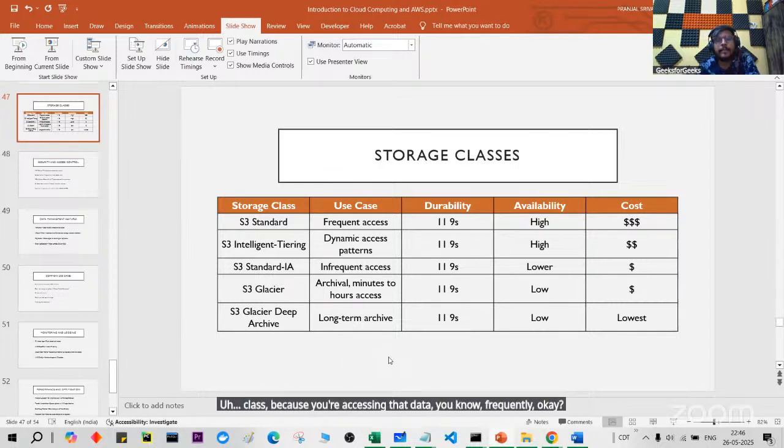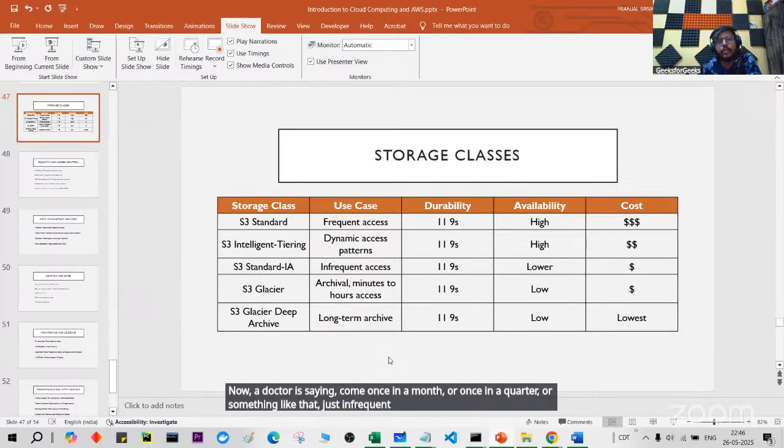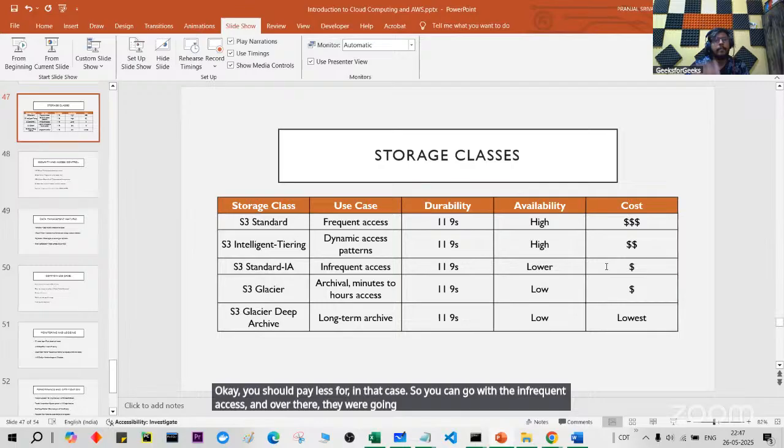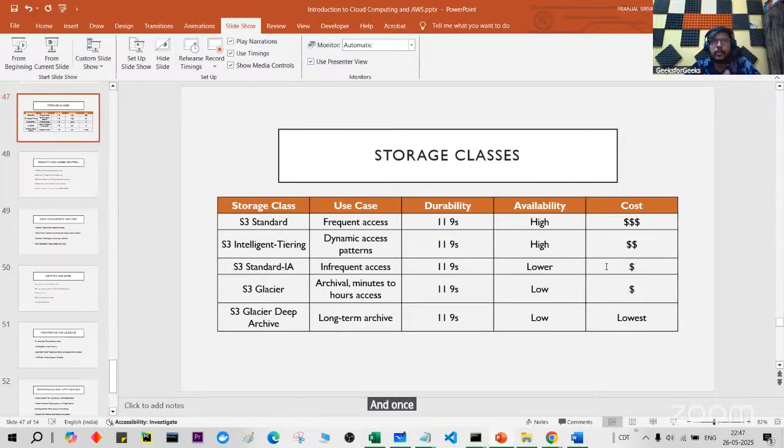Now afterwards, the doctor is saying come once a month or once a quarter, something like that, just infrequent access, okay. So you go to the next class now, because if you're not accessing that data frequently, why should you pay more? You should pay less in that case. So you can go with the infrequent access, and over there they are going to charge you pretty low compared to the standard one.